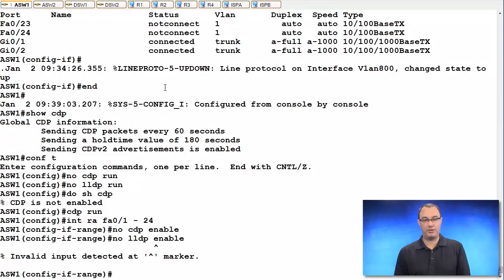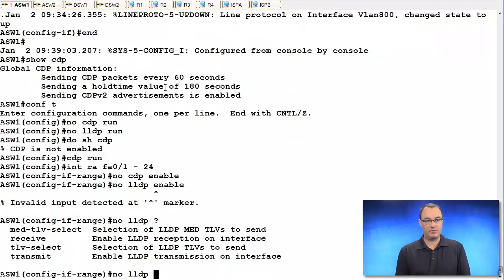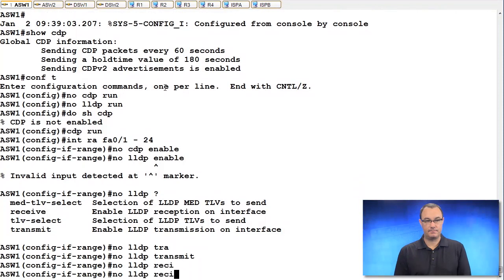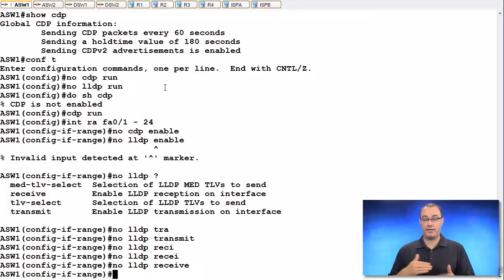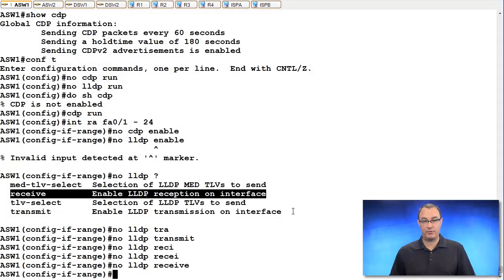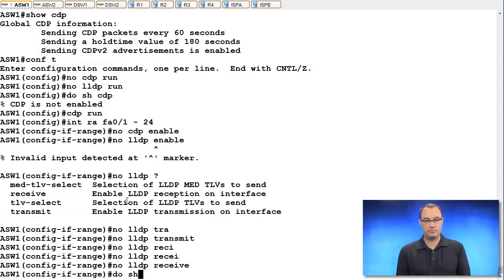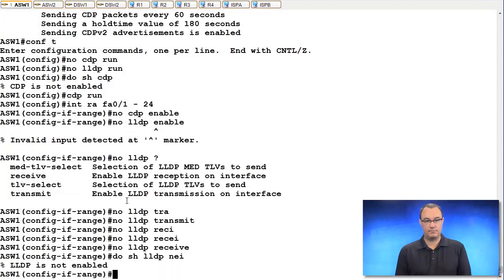And I'm not running LLDP, so that it's just good. Turn it off that way. It's nice that we can actually affect it in both the send and receive. So you could say, I'll receive it, but I'm not going to transmit it out. We're not running LLDP right now.